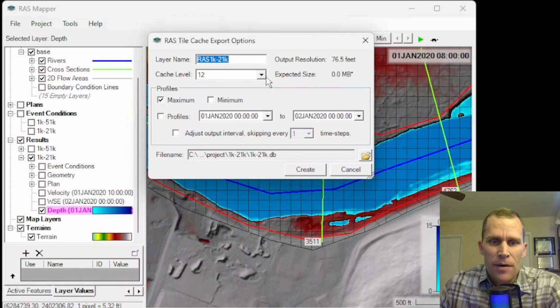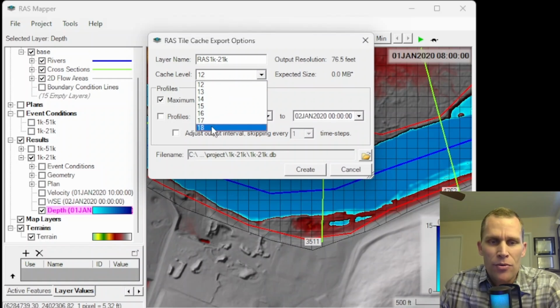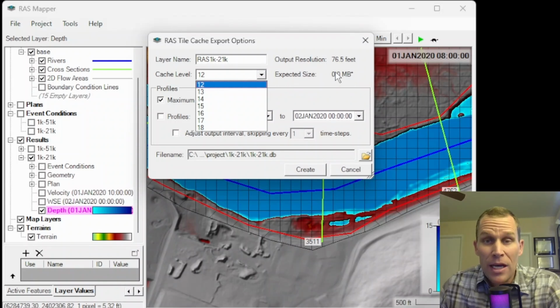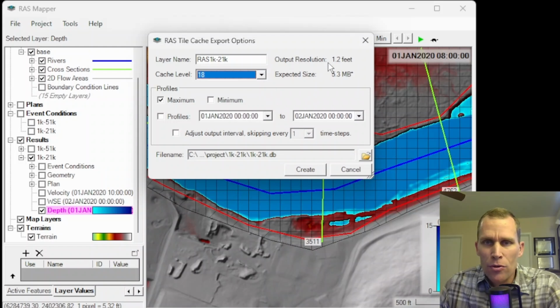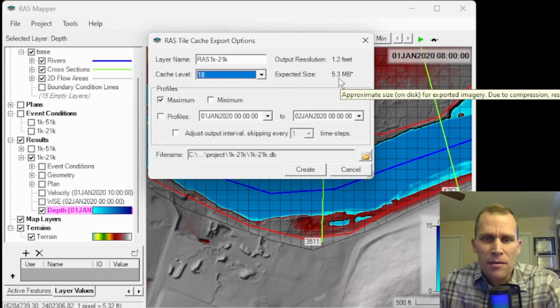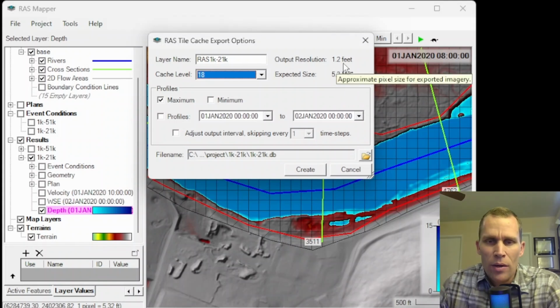And then I need to specify the resolution, which is the cache level. 12 is the most zoomed out and 18 is the most zoomed in. So whatever I select for my cache level or my zoomed in level, the output resolution and the expected file size values will be updated. So let's see, if I go with 18, this is going to be the most precise with a 5.3 megabyte expected file size, and then the resolution is 1.2 feet.